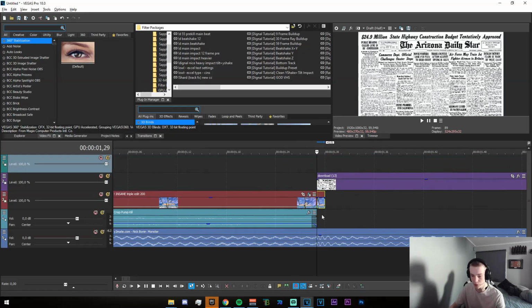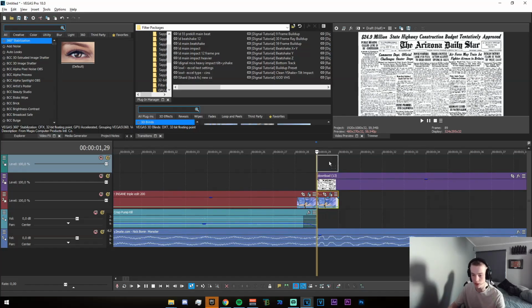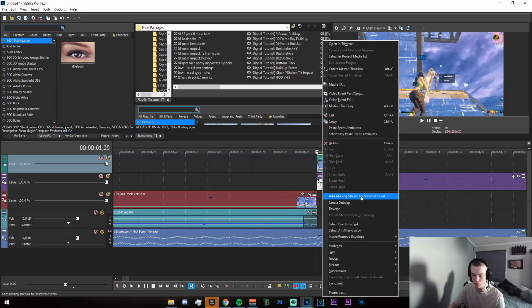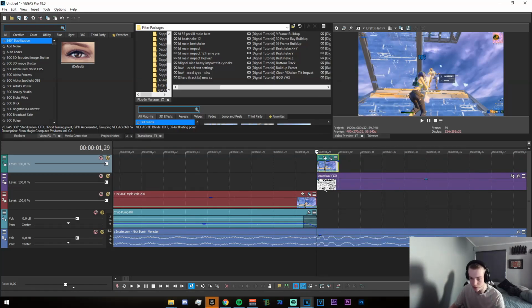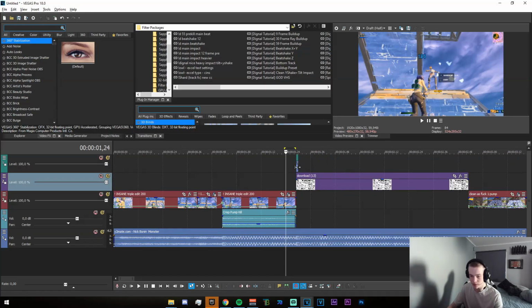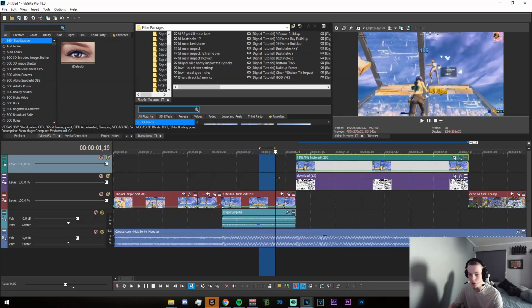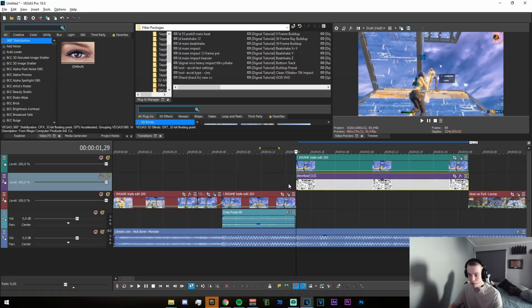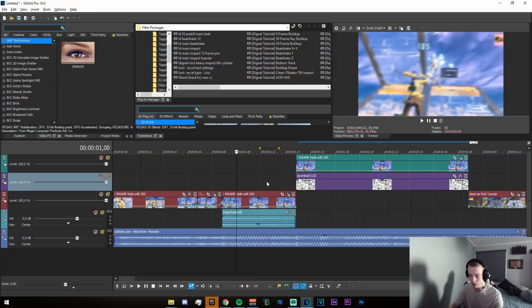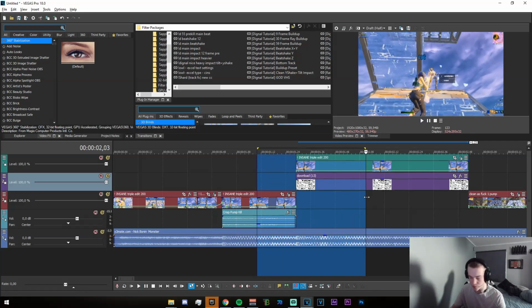Then make a new video track by pressing Ctrl Shift Q on your keyboard. Then drag this up. Make sure that this is set at 0%, which it was not. 0%, there we go. Then we're going to drag this across the entire newspaper. If we play it right here, there shouldn't be any noticeable hitch in the video. So let's do that. As you can see, it freezes fairly smoothly.